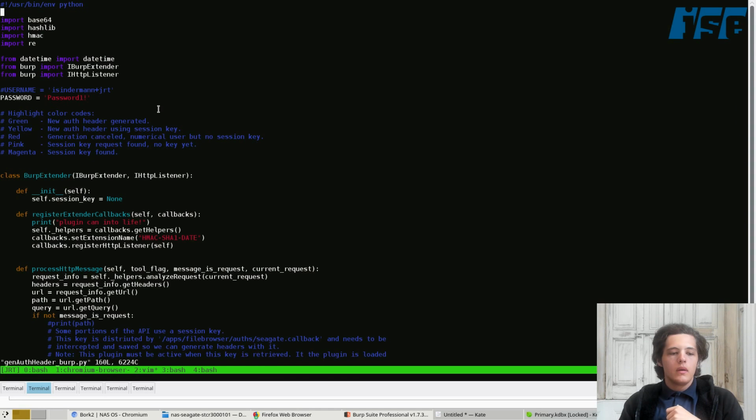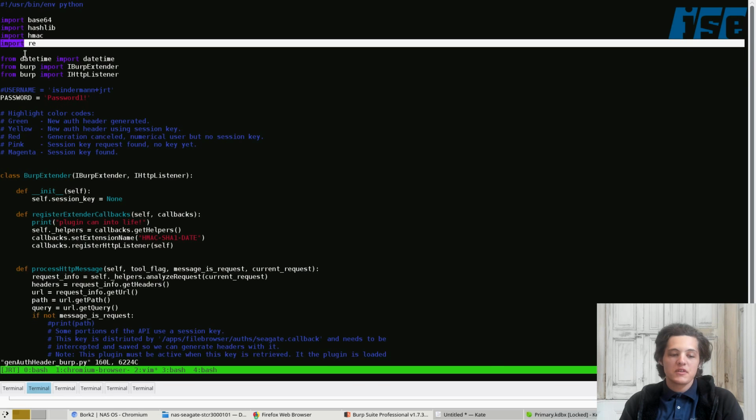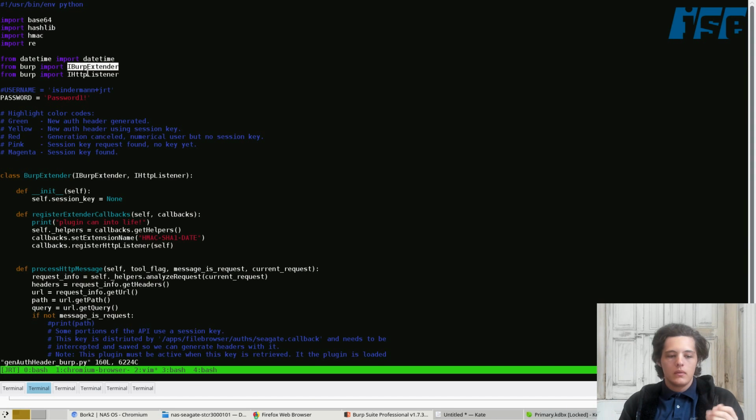Here we go. So again, we're just going to import our standard libraries for base64, hashing. We're also going to import RE for regular expression. And we're going to import some stuff from Burp, such as date and Burp extender and listener, just so that we can actually write the base of our plugin. I have hard-coded a password, because for our current testing, it really wasn't an issue. We didn't have a whole bunch of different users trying to use the same thing. So just for the sake of not making it super complicated, we'll use a hard-coded password. We also have some documentation on highlighting, because pretty colors.